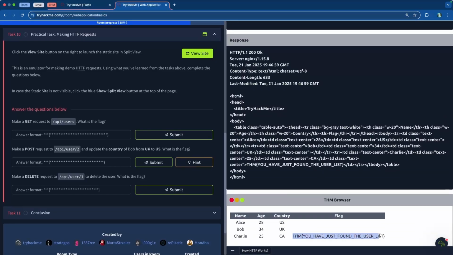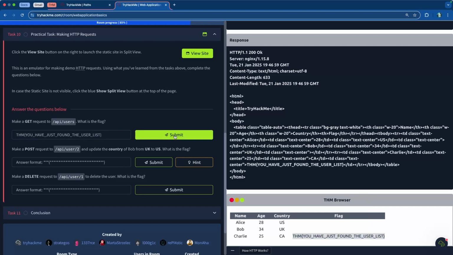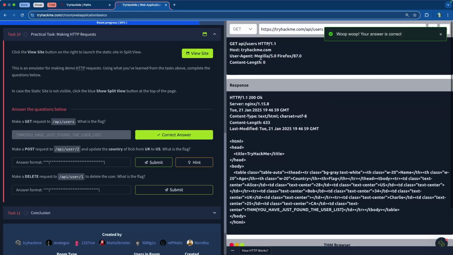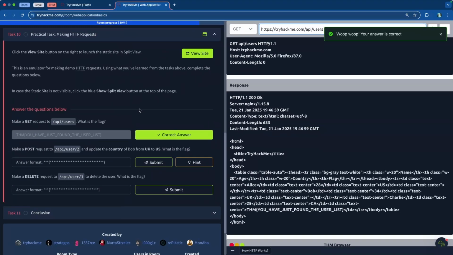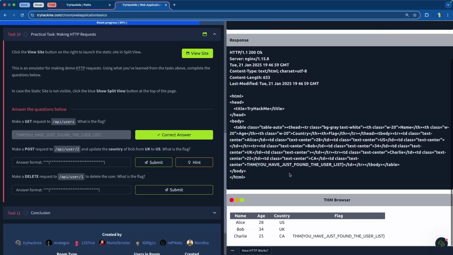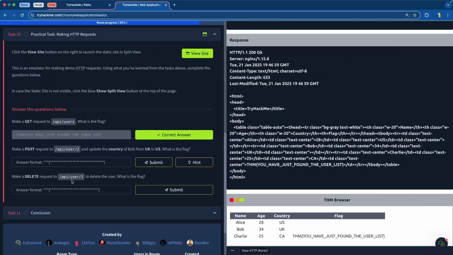So THM, you have just found the user list. Boom, boom, and boom. So all I had to do was just change the path right here, which is API users, that's where we're trying to go. And we now have access to the user list. Look at that. Alice, Bob, Charlie, and what else do we have? Their countries and their ages. And that's all we got.